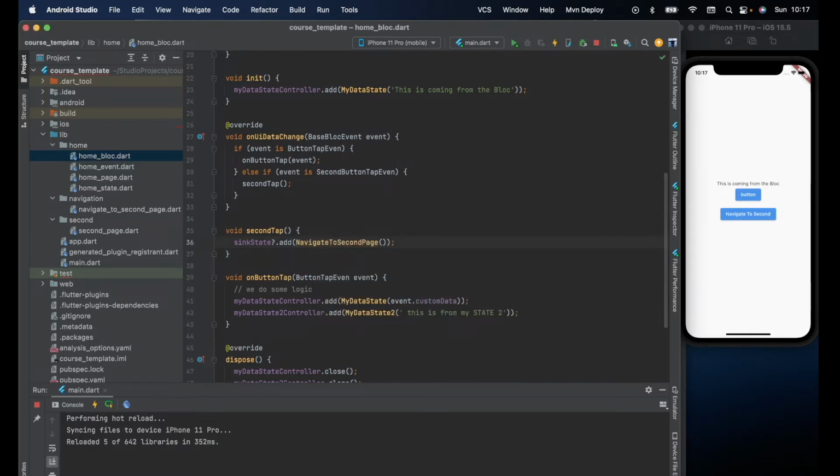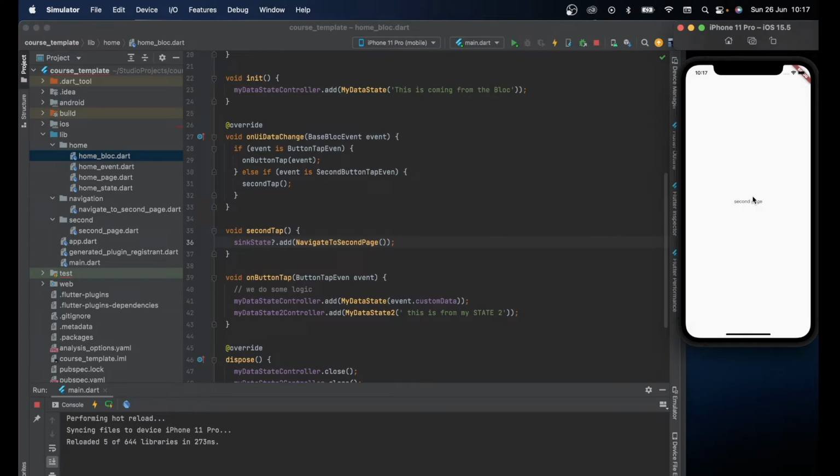Only by calling this part we can actually navigate. You see, we are now in the second page. So it's actually that easy.